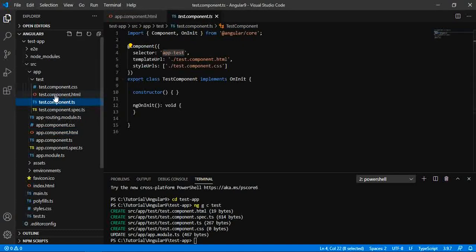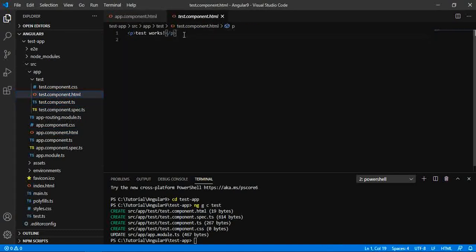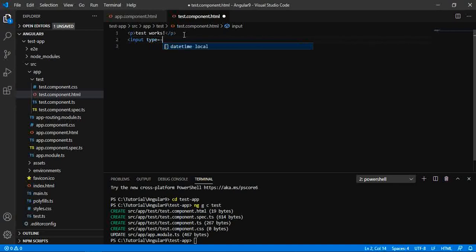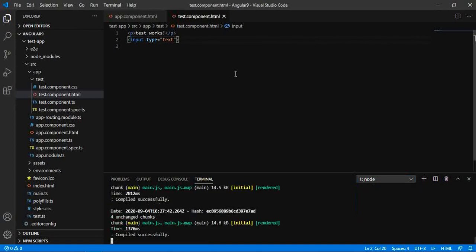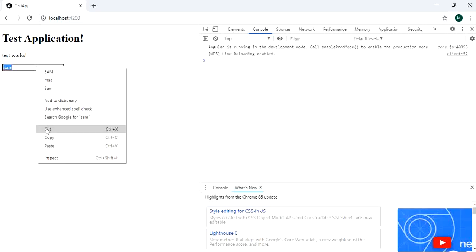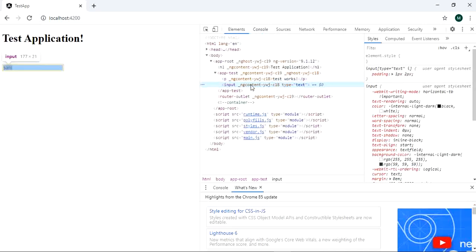So now let me assign a DOM element, and let me run and see what will happen. Let me give some value, Sam. Right click on that particular text box and go on inspect.